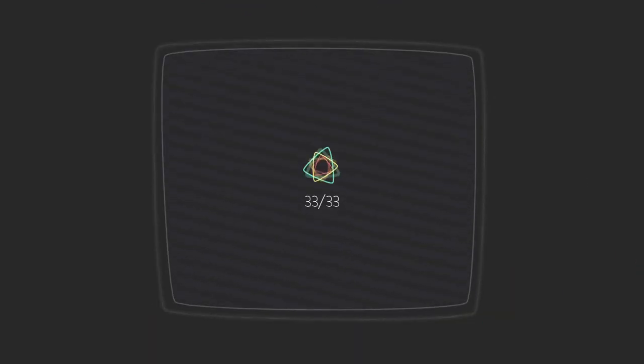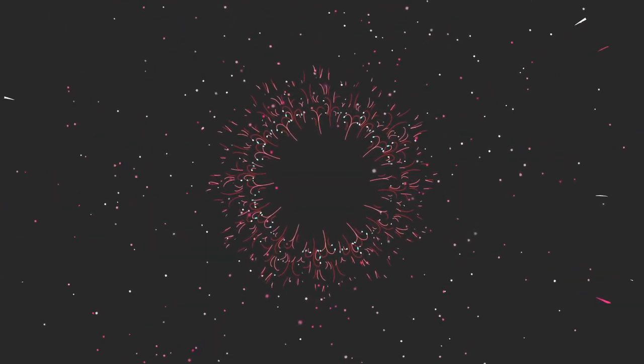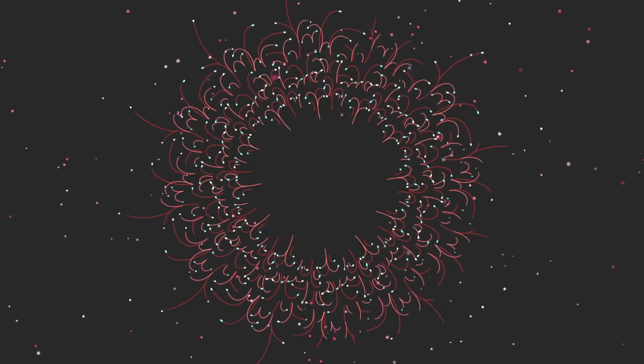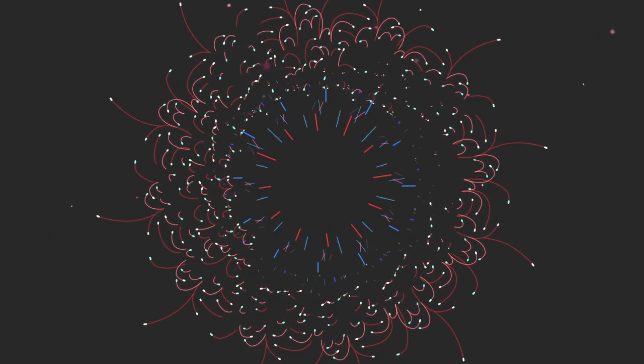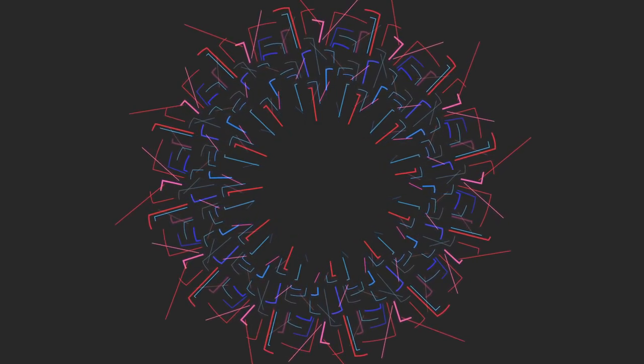Hey, 33 out of 33. Alright, fireworks. That turn into other pretty designs. This is so cool. This is like a tech showcase for these drawing these squiggly lines as it is.